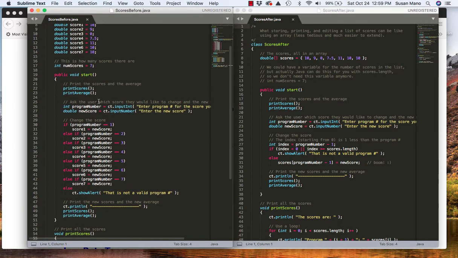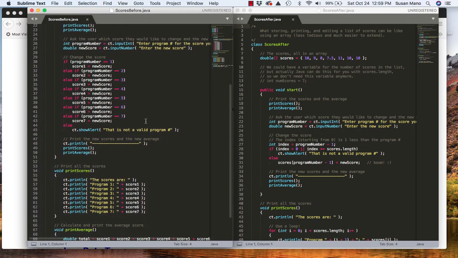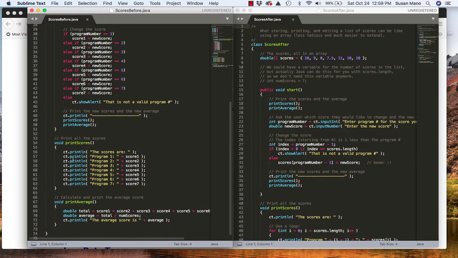And then they have a function that prints the scores, figures out the average of the scores, and then prints that out. Down here you have print scores, the scores are, and it prints each one separately. And then here we figure out the average, where we're literally adding score1 plus score2 plus score3 all the way up to score7, and then dividing the total by the number of scores, and then we're printing the average.